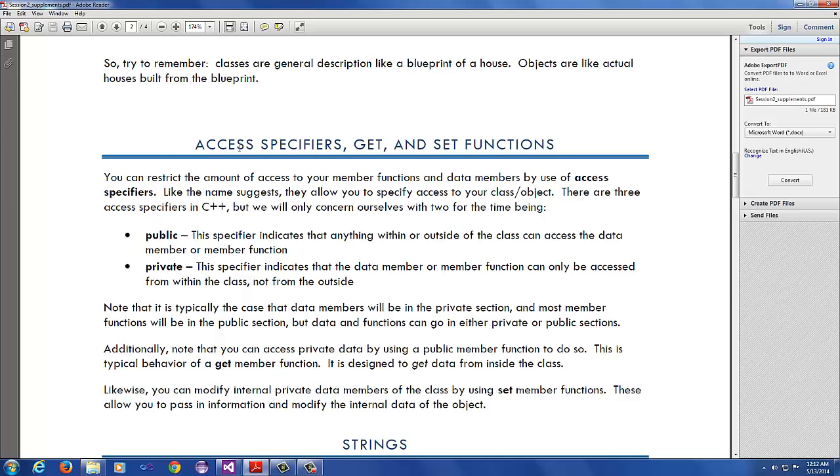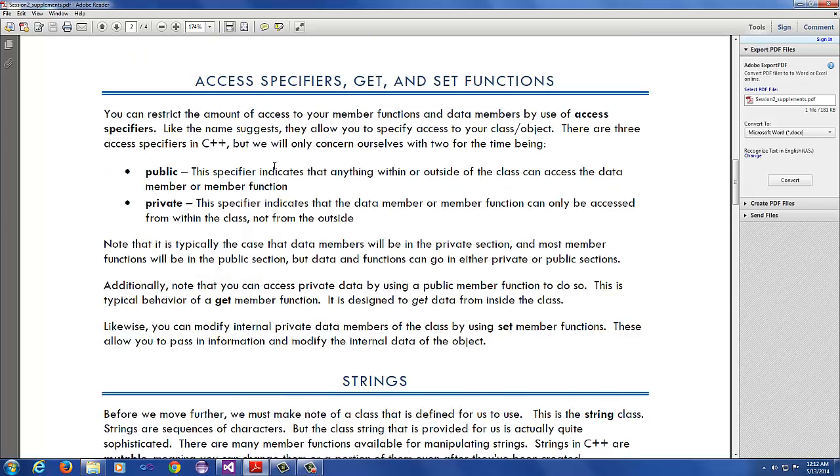The next thing are the access specifiers, also called access modifiers. These are restrictions on the member functions and data members. You create restrictions on how much access the outside world has to your class by using the access specifiers, access modifiers.